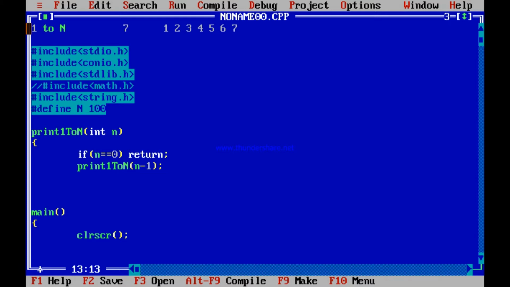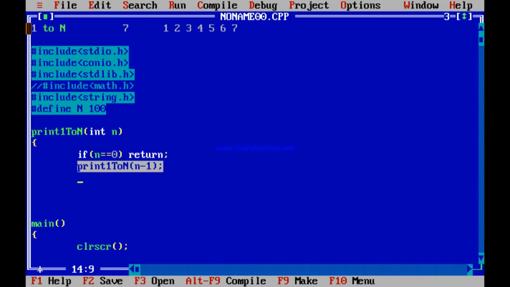Where will it return? It will return to this point because every time it has been called from here only. So if it is returning here, you are not telling it to do anything. You have just called it just like that. Print 1 to n minus 1. Definitely it will go to the next line.